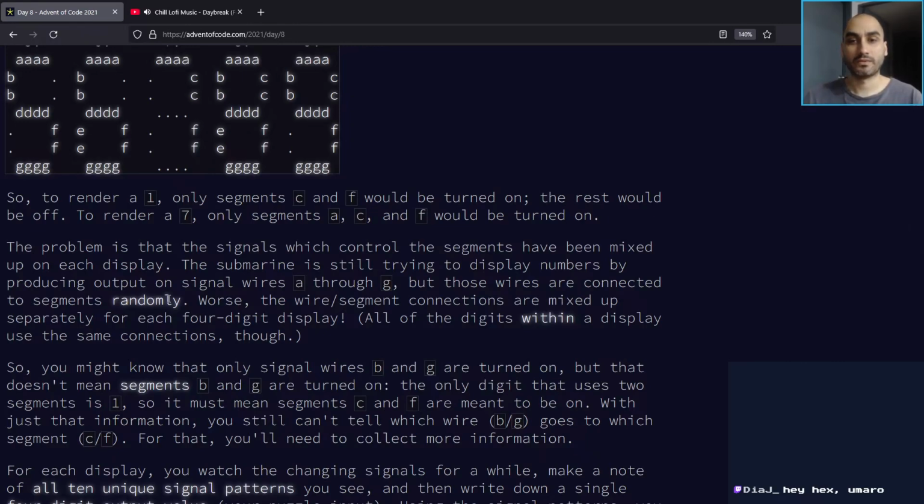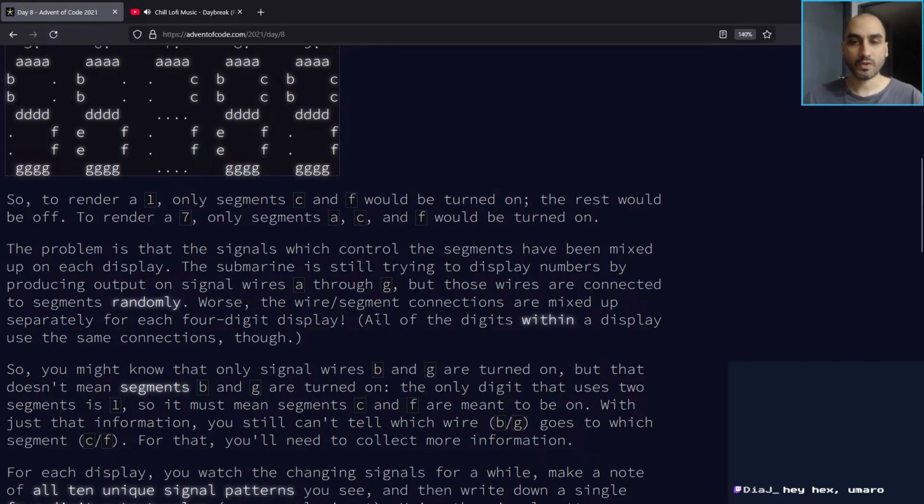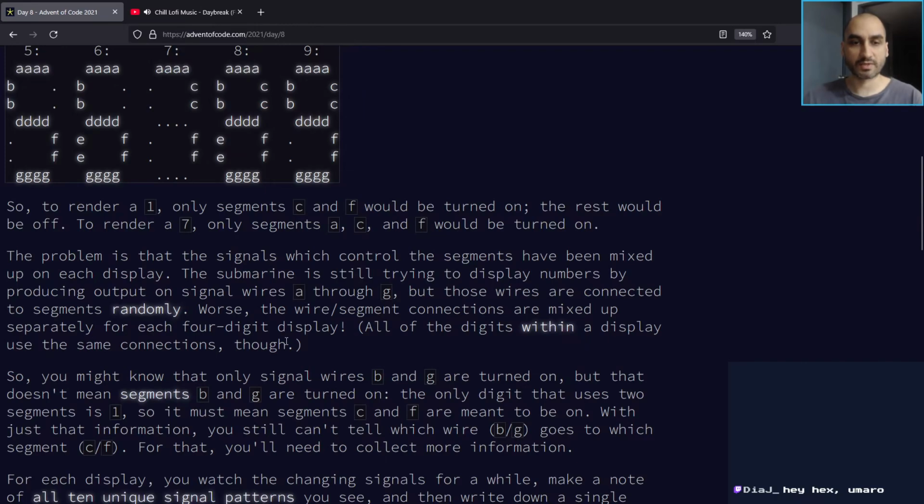Oh no. Worse, the wire segment connections are mixed up separately for each 4-digit display. Hello, DJ. All of the digits within a display use the same connection set.